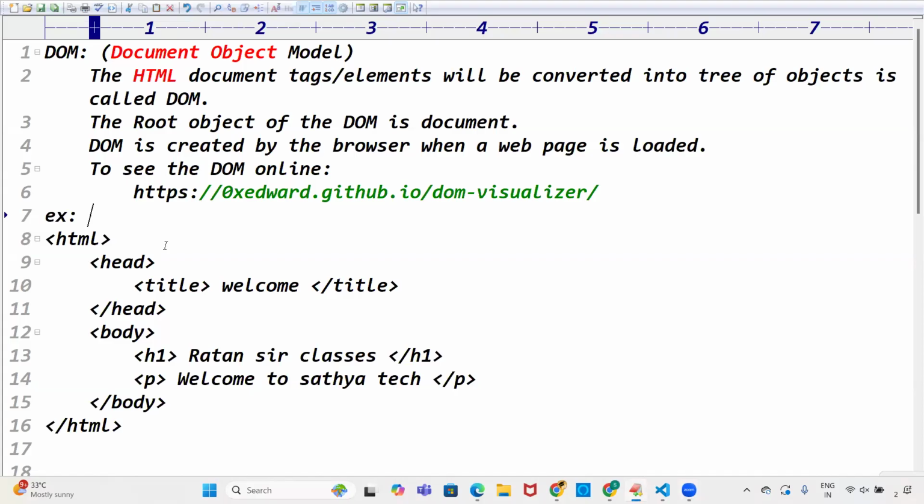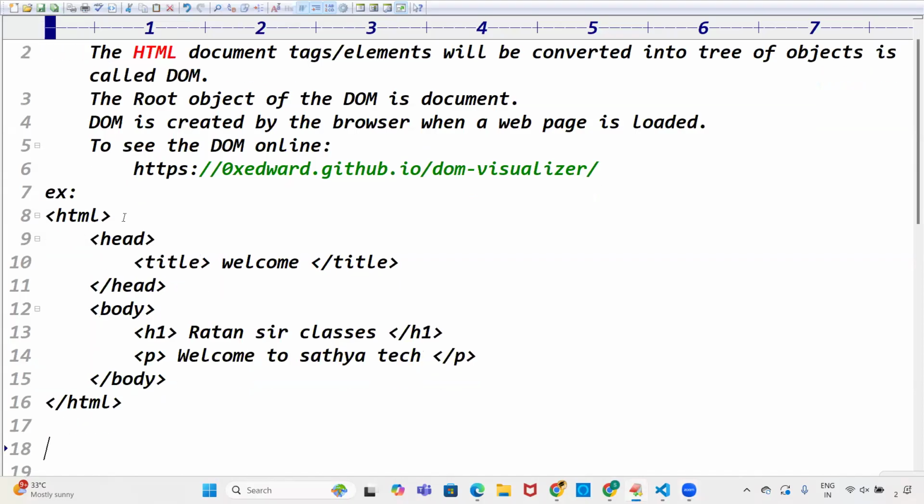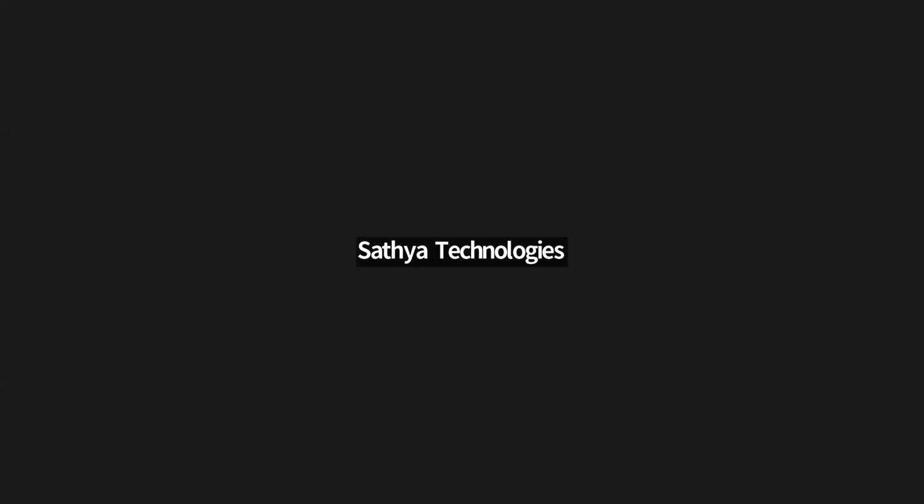That is called what, guys? DOM. Browser side, what DOM do we have? React side.